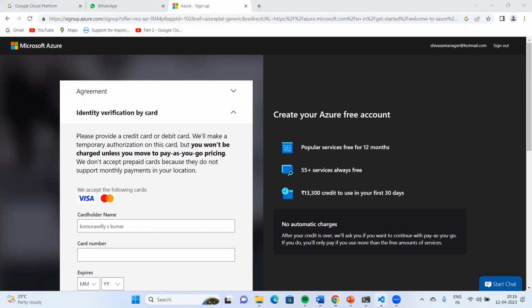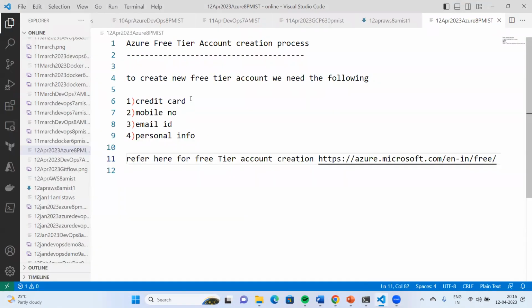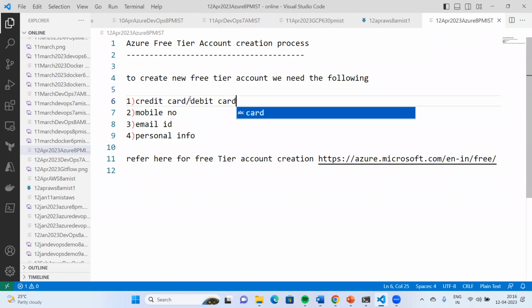And one more thing, you can try with debit cards also. A few debit cards are accepted. In the past I did it many times with SBI, HDFC, and ICICI. These debit cards are accepted. A few of my students have done that. Try with debit cards of these banks.